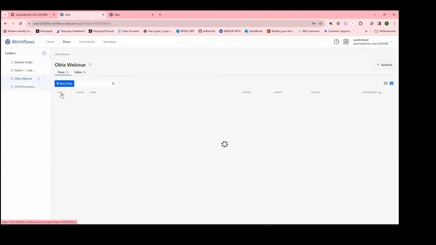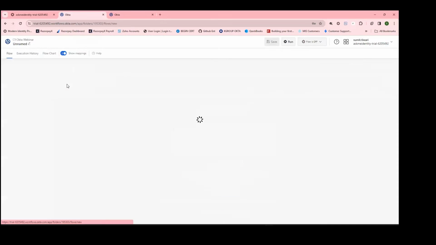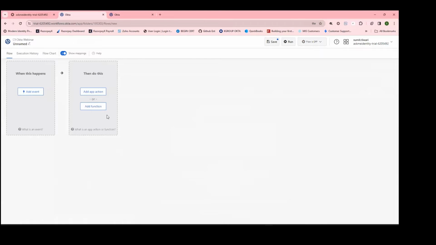In Okta Workflows, I can create a new flow. Once I create a new flow, I have to specify an event. The event signifies when this workflow will trigger or run. A workflow can be triggered based on an action performed in Okta, like a user login, a user changing their password, or a user being created or deactivated.